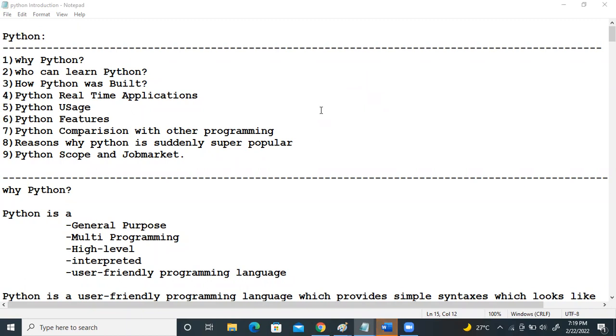Python scope and job market. Whenever you are starting with any technology, you need to know what is the scope of it, how long it will be in this industry. So the scope and job market of Python, this is what I'm going to cover today and tomorrow.